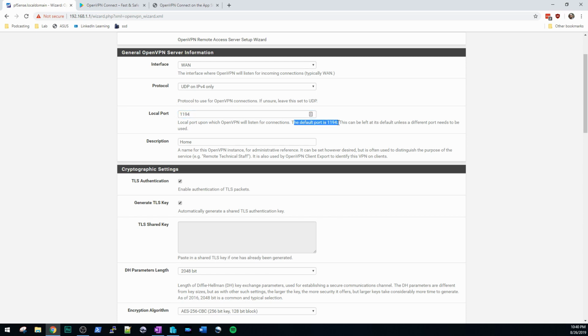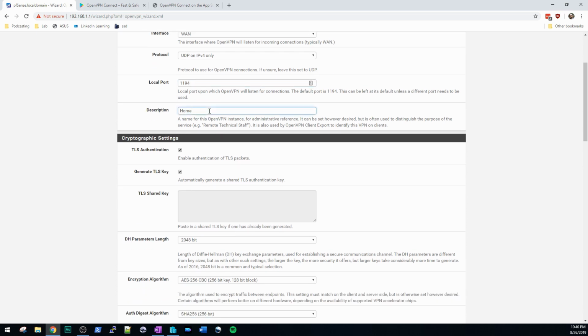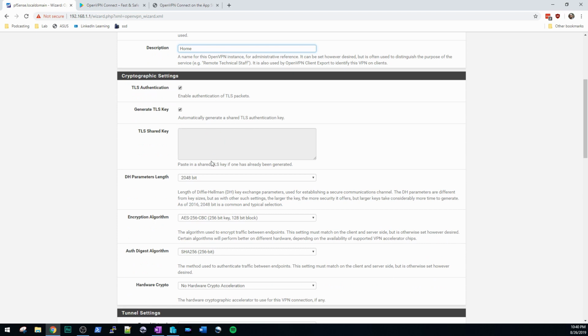That is the default port. There's not really too much of a reason to use a different one. It's potential that since it's a known default, people trying to hack into VPNs are going to be scanning for that port more than others. But this port's going to be pretty locked down, so I don't see a huge reason to change it. But if you do change it, you're just going to want to make sure if you are manually entering that somewhere else, that you're aware it's a non-default port. All right, we can leave the description as home. That's fine. Leave all these defaults.